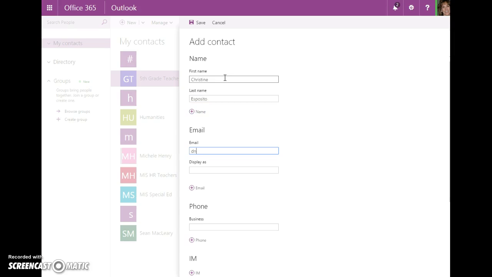And then put their email in. Now this you have to type out, unless you have a list somewhere that you can import. But if not, you have to type their email addresses. And here's display name. You can change it if you want to put Mr. or Mrs., or if you just want to put the student's name in here. You can type whatever you'd like.